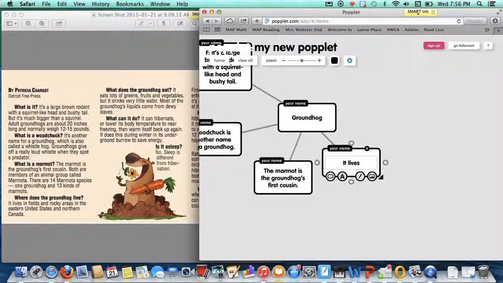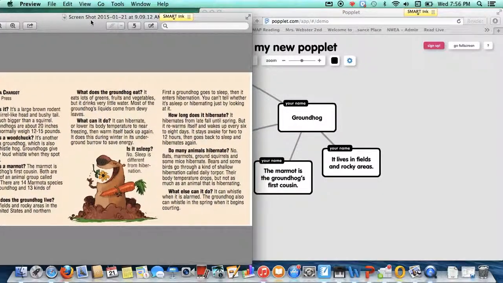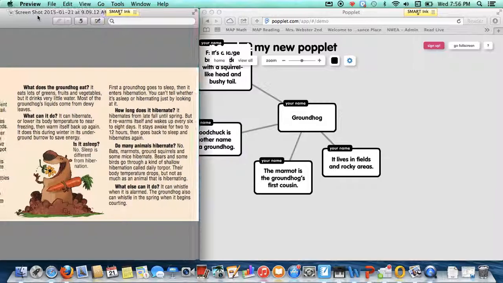It lives in fields and rocky areas. All right, and I want to do one more fact. So I want to really look over here, and I really like the part that talks about it hibernating. I find that interesting, that about it hibernating.